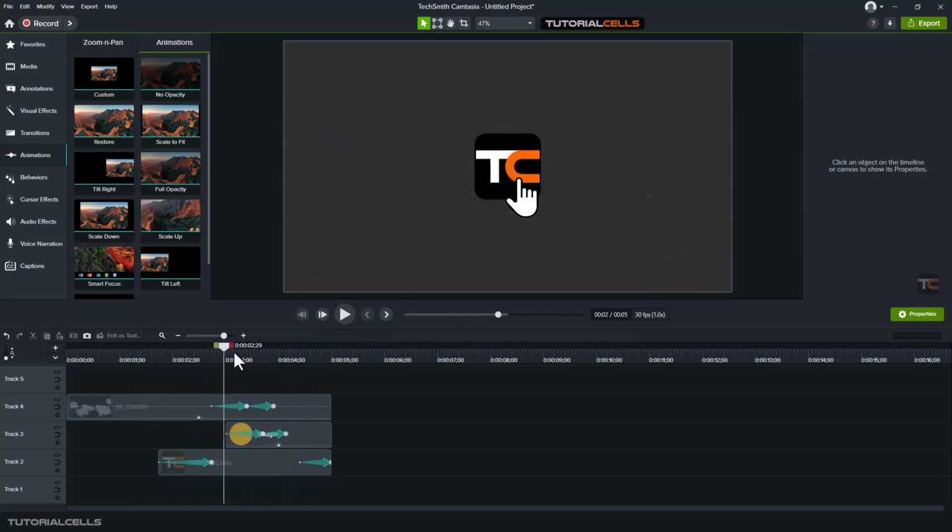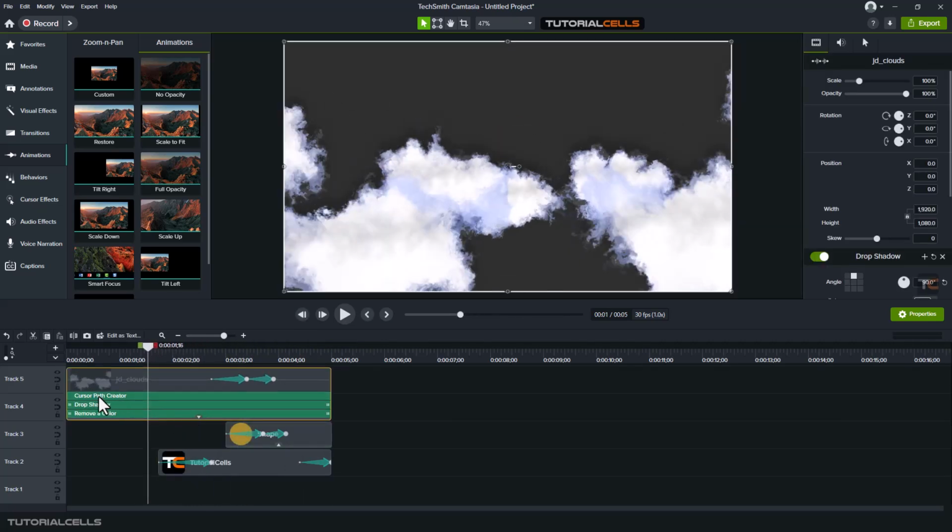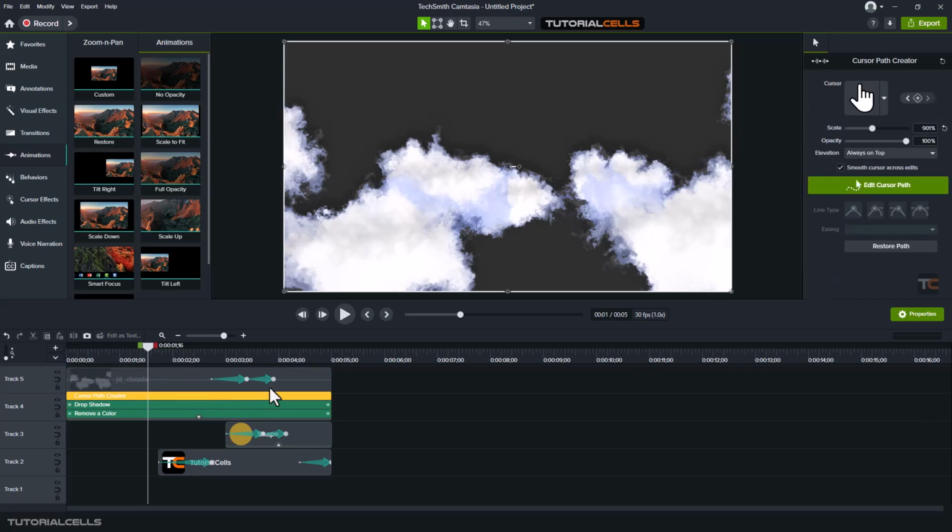You learned lots of things here. Now we add cursor path on this, drop shadow on this, remove a color on this, and you can assign cursor path to any object. It's not important. Just the cursor path has to be below this header to be played.